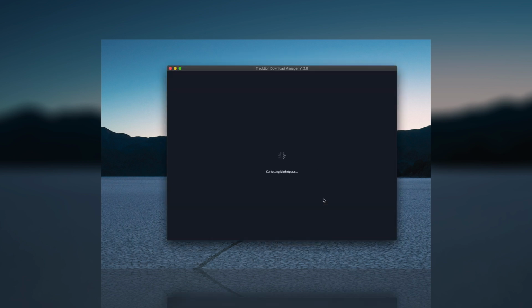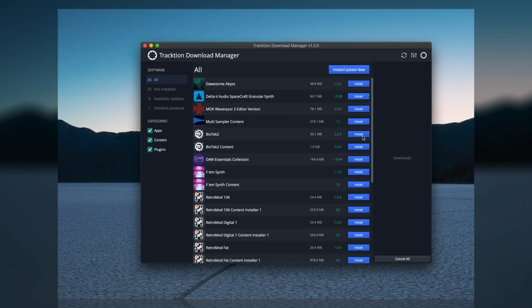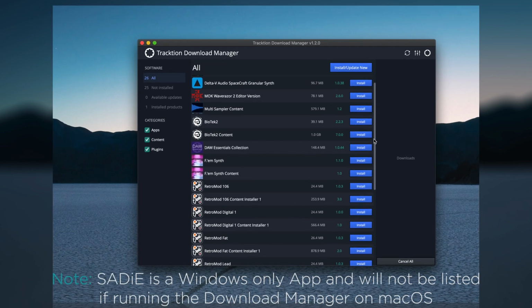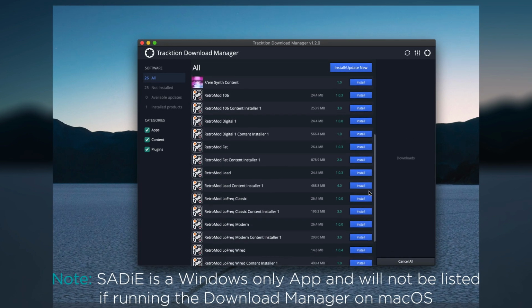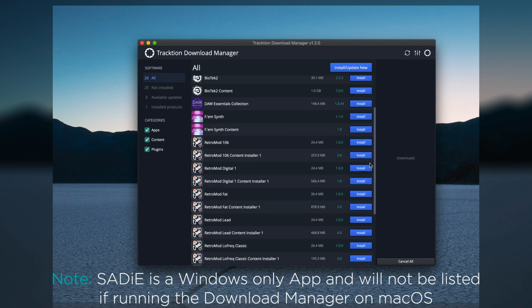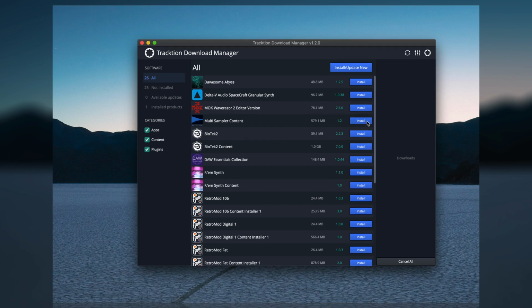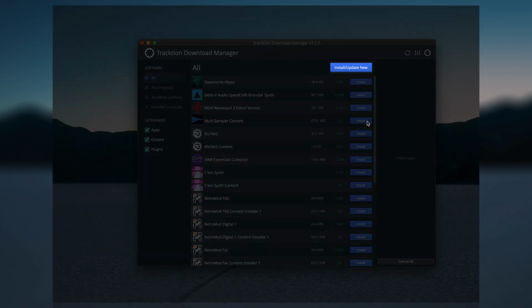Once installed, you'll be asked to log in using the email you provided and password you created on the registration form. Once logged in, you'll find the entire contents of the Ultimate Collection ready for installation. Clicking Install both downloads and installs all the products. You can choose to install individual products or the entire collection by clicking the Install Update New button.